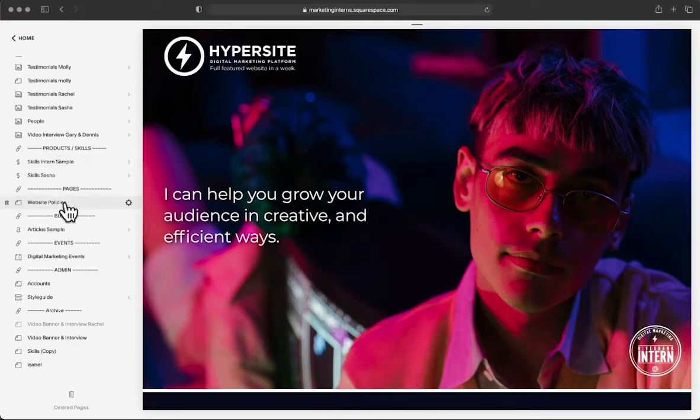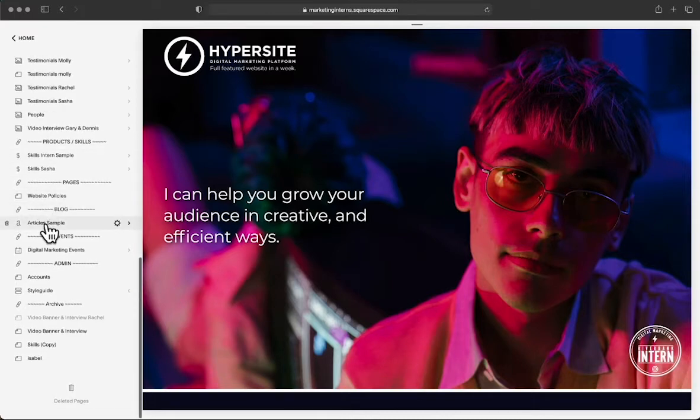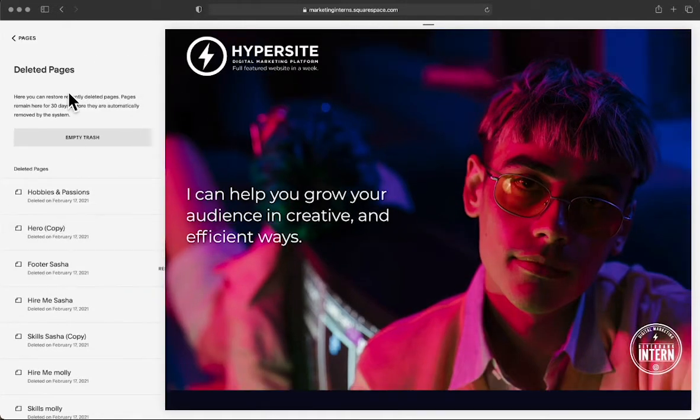And then we have some regular pages here: a blog, one blog in here, events, and then archive. So these are pages that we're not using anymore. I'm thinking about deleting them. And note that you have deleted pages here. So if you delete something by mistake, you can always click on this page here, and we've got the last 30 days, and then we can restore these pages, or we can empty the trash.